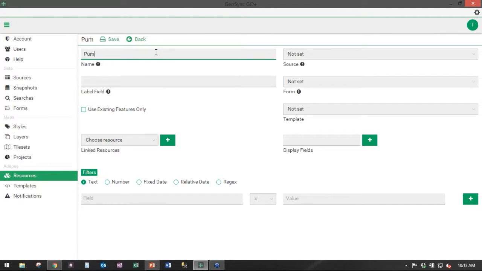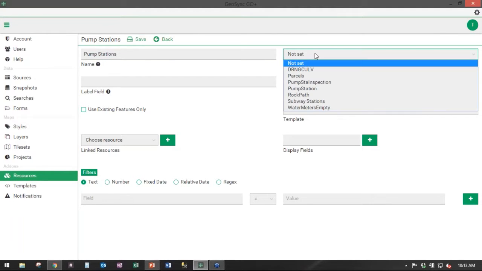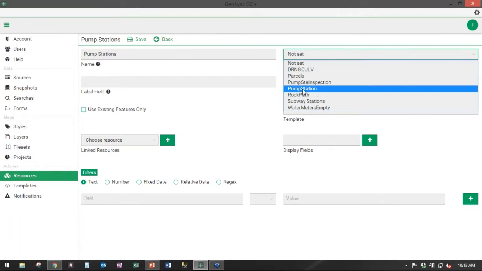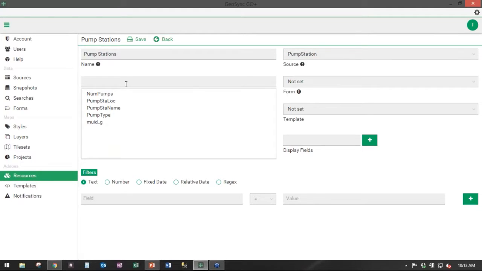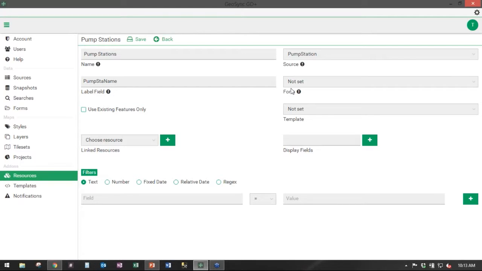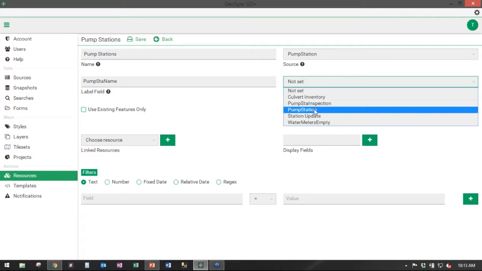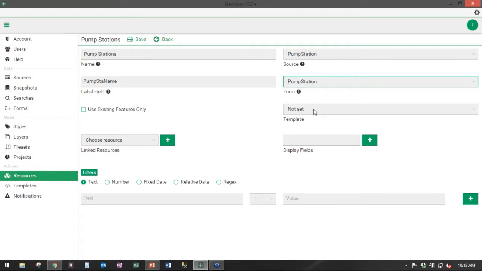So we'll call it pump station. The data source for pump stations is pump station. Our view, our primary label that we want to view, will be pump station name again. It's kind of a common thing between them. The form for pump stations is pump station itself.